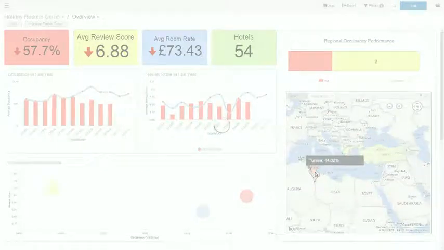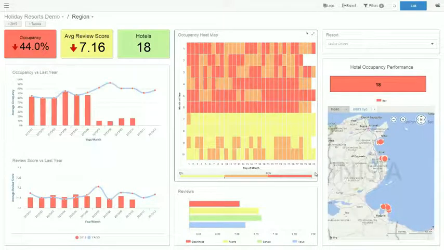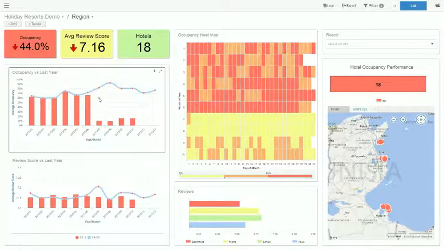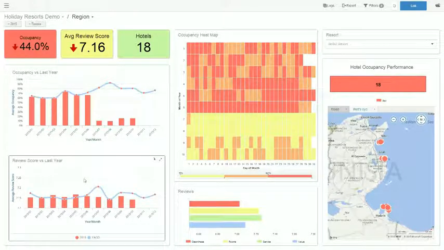The filter for Tunisia is carried through to the next dashboard. Now we're viewing the company's performance at a regional level. Occupancy is down on last year to an average of 44%. By looking at the chart on the left, we can see that in July 2015, occupancy dropped suddenly to around 10% and has stayed under 20% to October 2015. The heat map also confirms that occupancy dropped suddenly in July and remained bad for the rest of the year. Whereas review scores have remained fairly consistent throughout compared to last year.